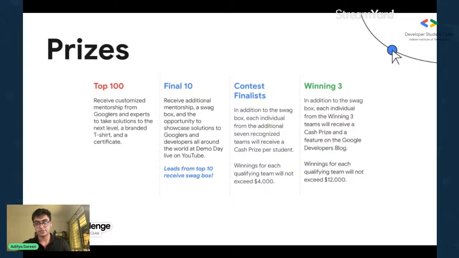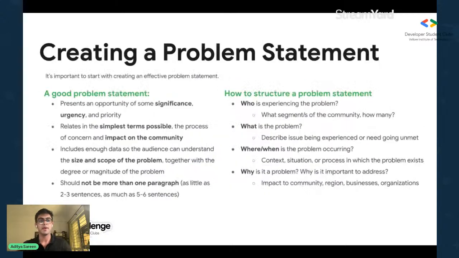And the contest finalists, in addition to the box, each individual from the additional 7 teams will also be receiving a cash prize per student, which will not exceed $4,000. That's still a lot of money. And finally, the winning 3, in addition to all the other stuff, will be featured on the Google Developers blog and will also receive a bigger cash prize, which shall not exceed $12,000. So that covers our prizes.